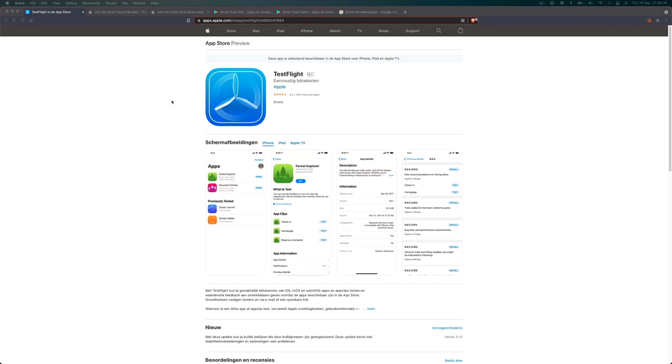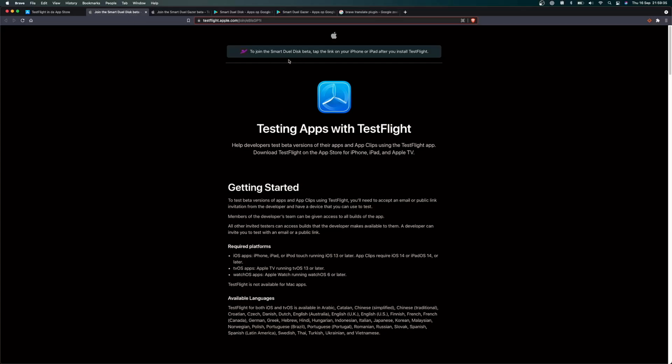And then what you need to do is click on two links in the description. One link is to be able to download the Smart Duel Disc. You can join the Smart Duel Disc beta, and then using the TestFlight app, you can download the Smart Duel Disc app. And then the same thing goes for the Smart Duel Gazer app. The links for those will be in the description. Just to make it clear and simple, open the App Store, download TestFlight, click on the two links that are in the description, and then download the Smart Duel Disc and the Smart Duel Gazer via TestFlight.